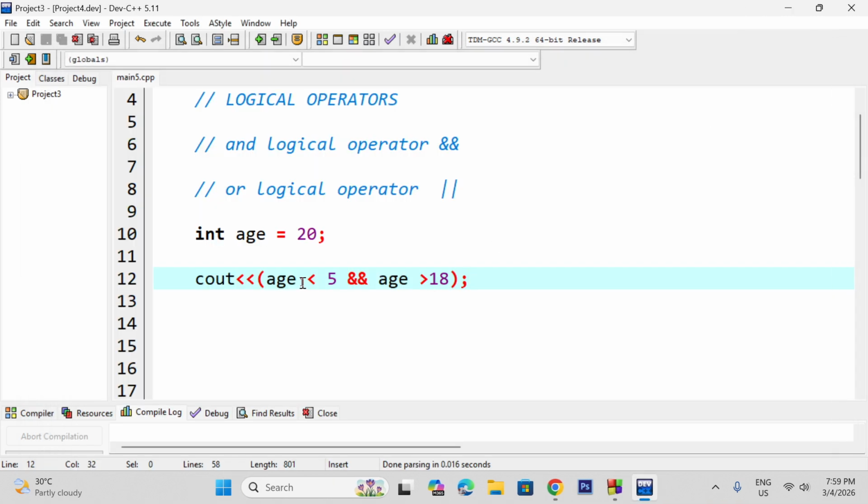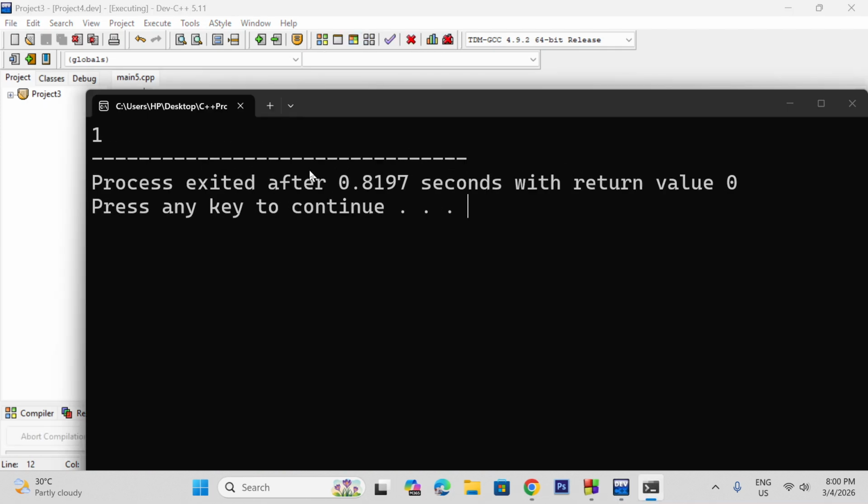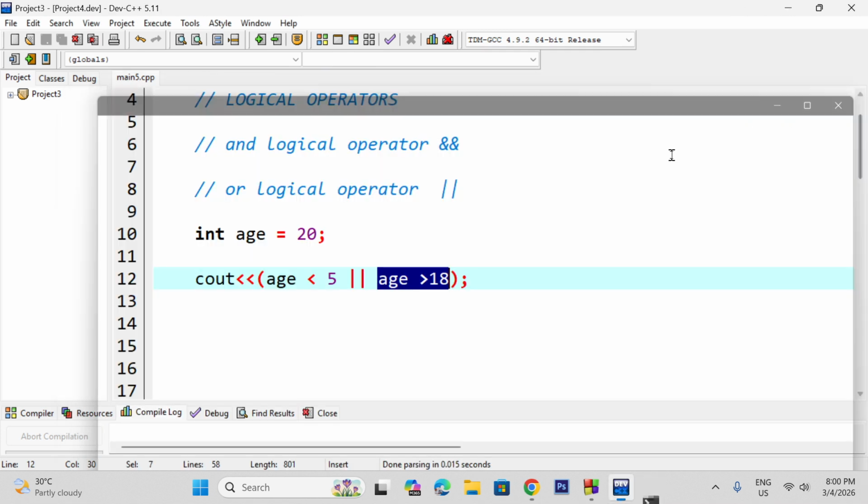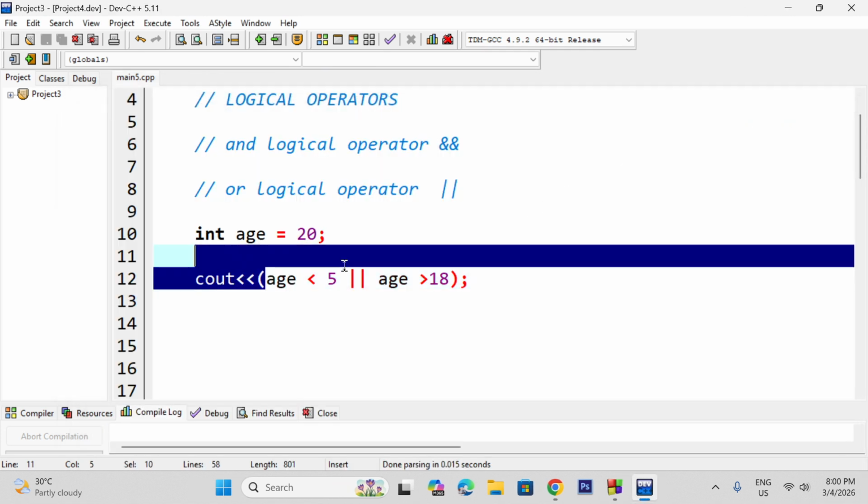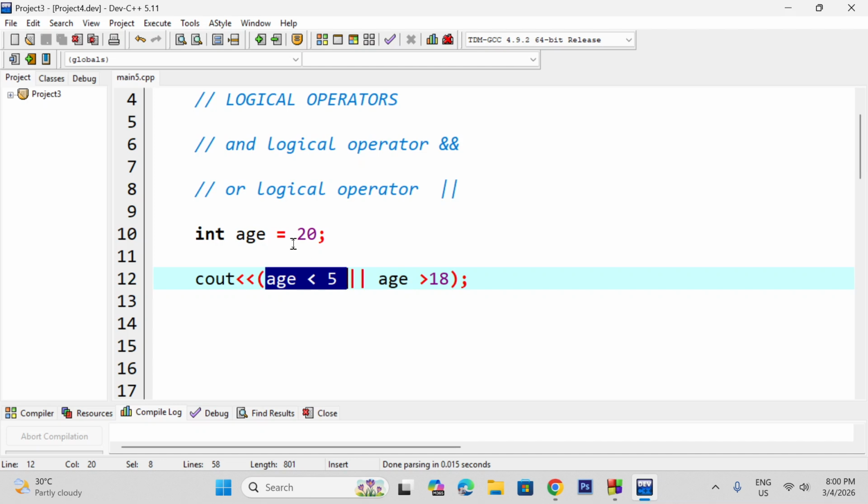The answer is false over here. Why? Because the age is not less than 5. With and, both this side and this side should be true. But when we use or, only one of them needs to be true, which means that age is greater than 18 is true. This is false, this is true. So it's going to boil down to true. So anytime you use or, just know that once one side is true, the whole statement becomes true. When you use and, both sides should be true for the whole thing to be true.